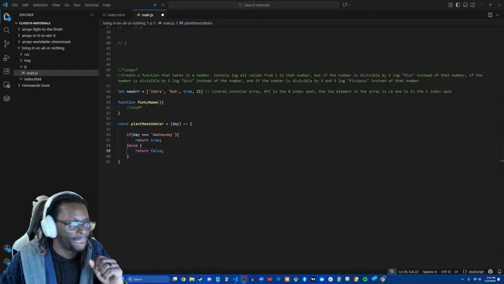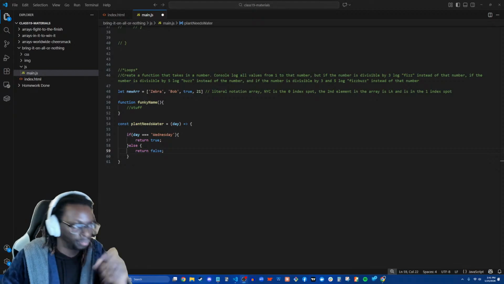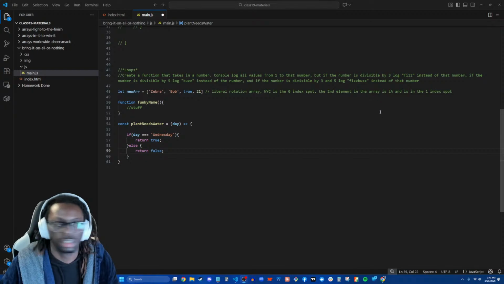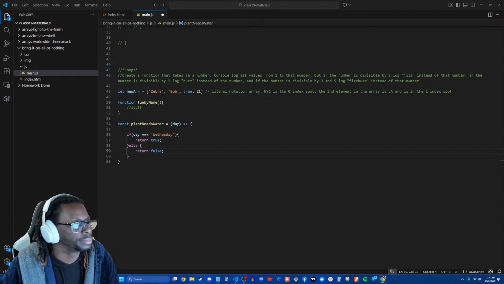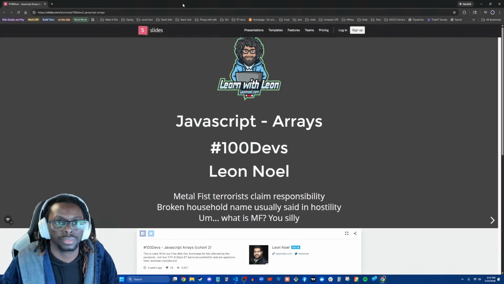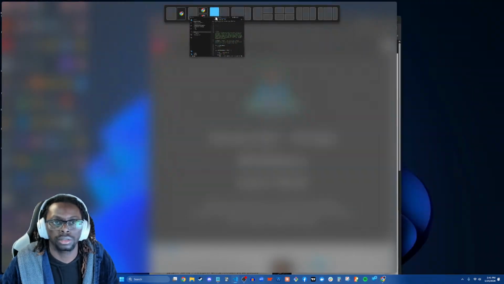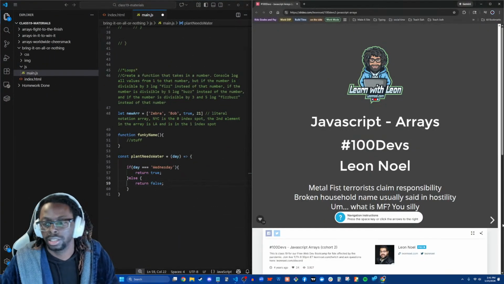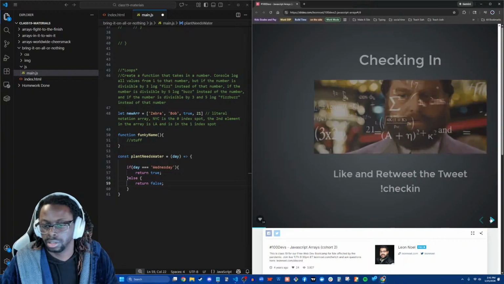Now, arrays, as a matter of fact, come with a lot of goodies built in, right? They come with a lot of goodies built in. And one of the goodies they come built in with is this length property.